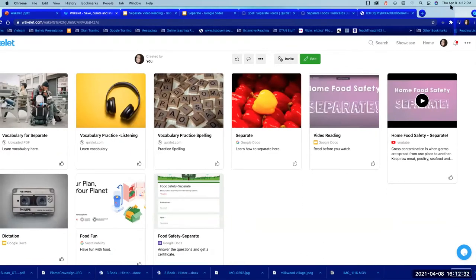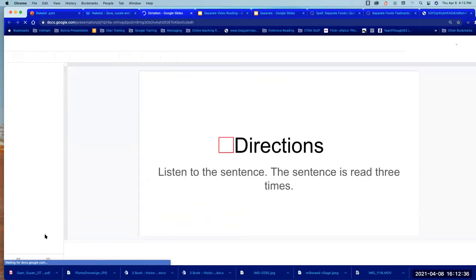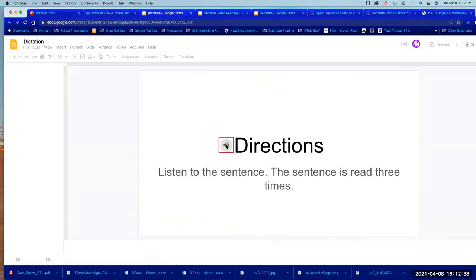Then they had a listening activity, a dictation that they did. This was Google Slides that I did. So they would click on here.